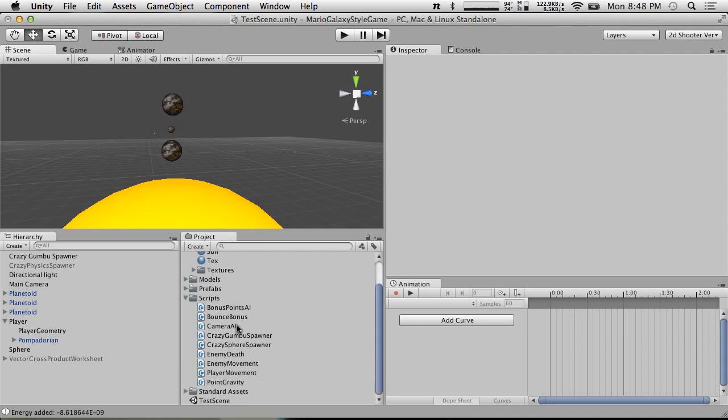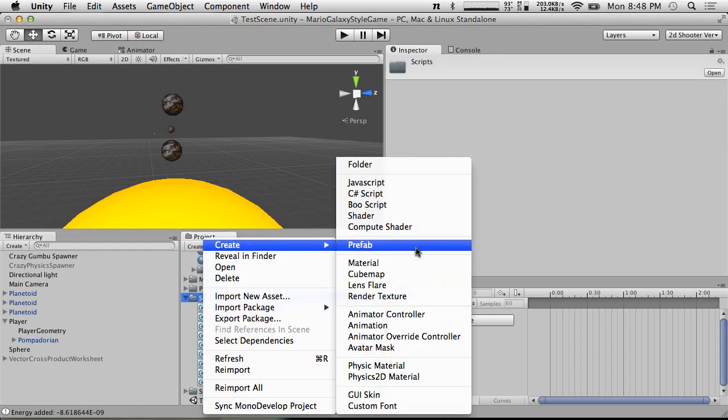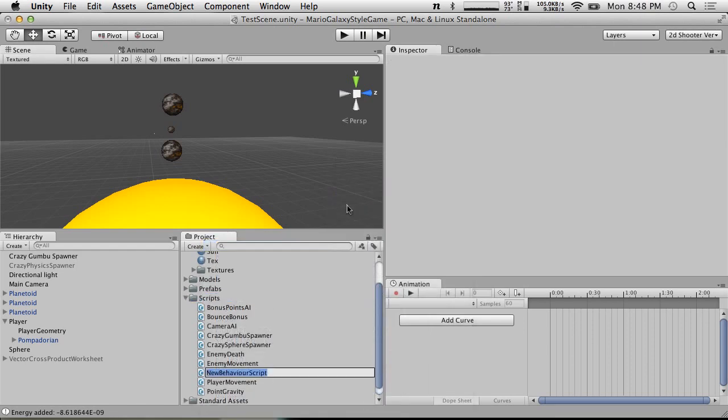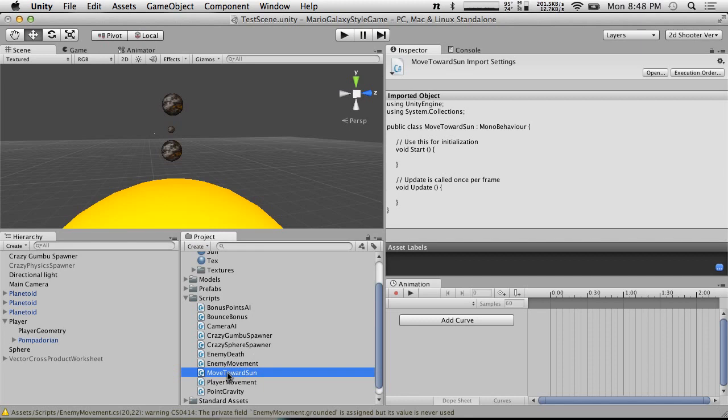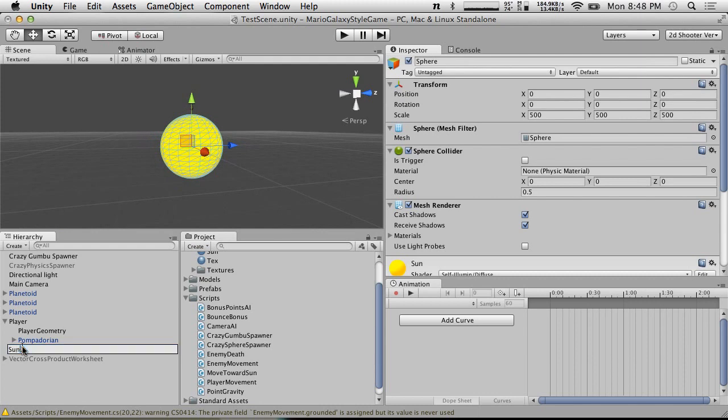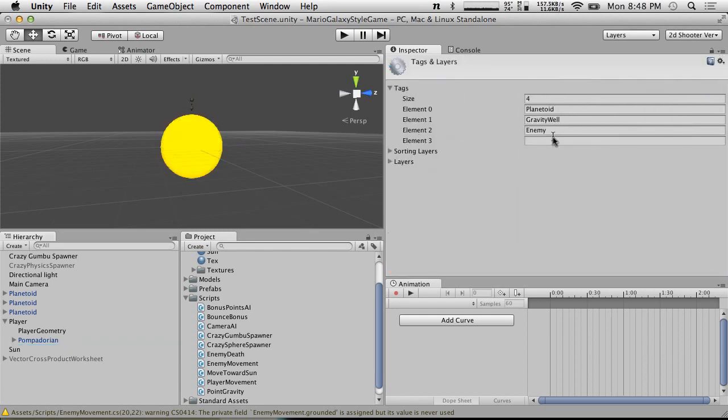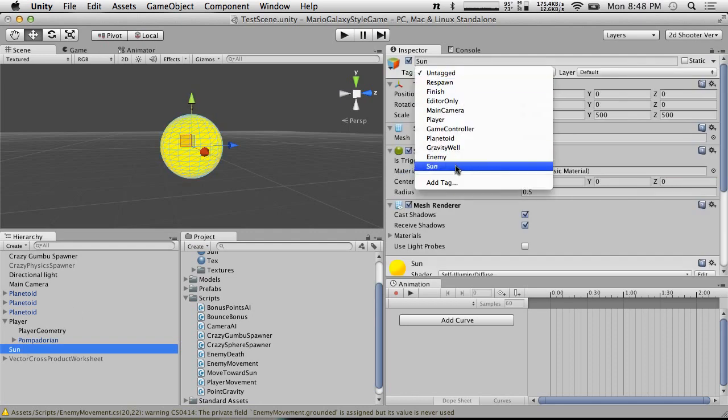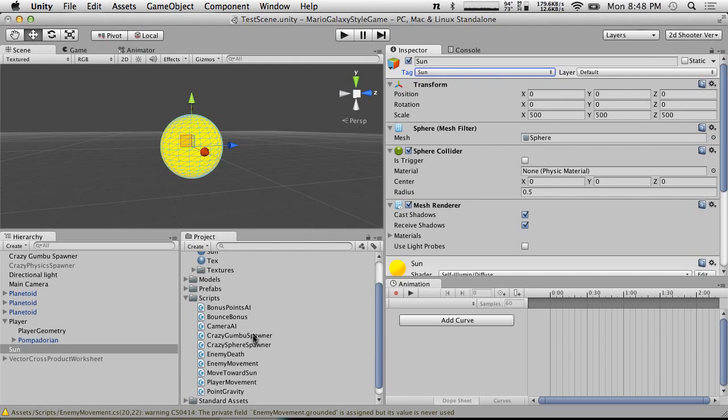So right now we have player movement, point gravity. Let's create a C# script called MoveTowardSun. And we're going to take the sun here and actually call it a sun, and we're going to tag it as the sun, which means that we have to go back and tag it again. I was just creating the tag there, then you have to actually set the tag. Important thing if we're going to be finding this thing by its tag, which we are.